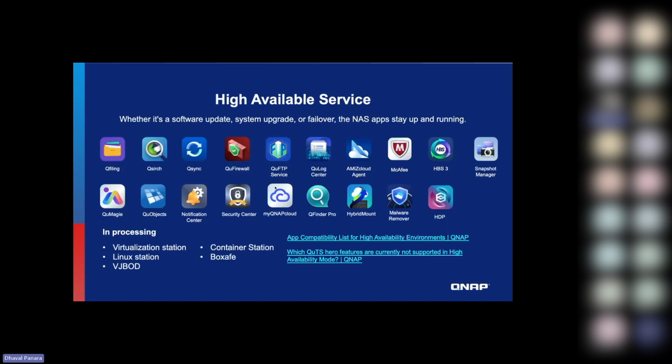Not all applications are currently supported for HA. Right now, these are the applications that we do support for HA. What's being processed right now is Virtualization Station, Container Station, Linux Station, Boxafe, Virtual JBOD. So in case you have applications that you're currently using that are not listed on this particular list, I won't recommend using this new application. Wait for the application to be compatible first, and once it's compatible, only then I would recommend installing the beta version with HA.